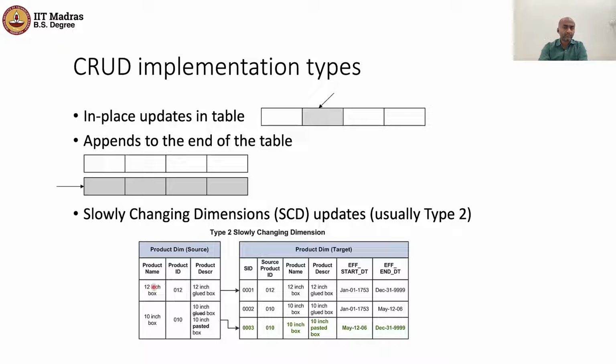The product name is 12-inch box, ID is 012, the description just says 12-inch blue box. Likewise, 10-inch box is another product, 010 is the product ID, 10-inch glued box, 10-inch pasted box. That's how this has been described as the product.